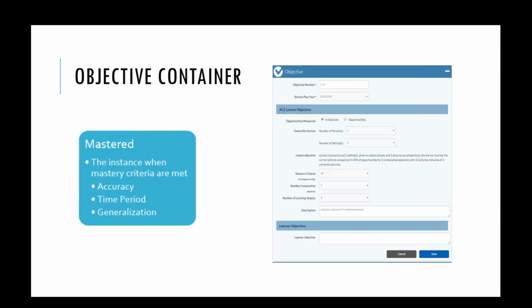Hopefully this looks pretty familiar to some of you. We have the objective container on the right-hand side. This is most often customized to meet your learner and site-specific needs during activation of a lesson, but it can be edited at any time to make adjustments. We're going to talk about conditions under which you might want to do that, and you might find some tips for making those types of changes. So let's look at the specific mastery criteria and where they align in the objective.